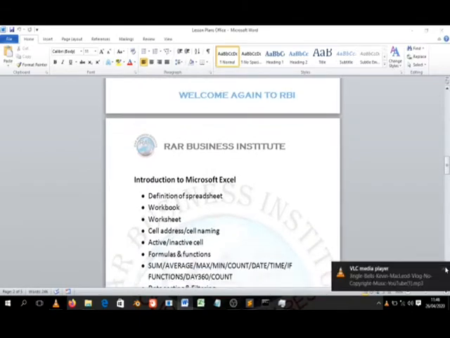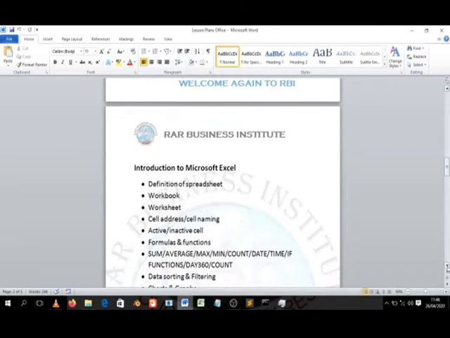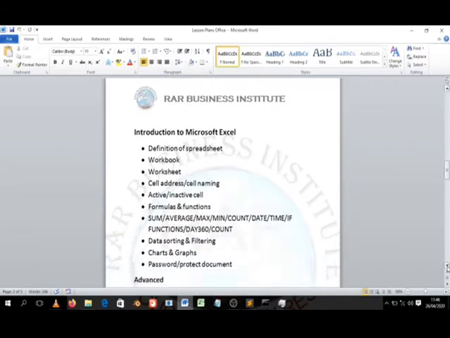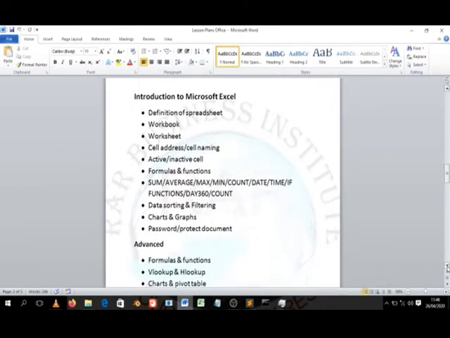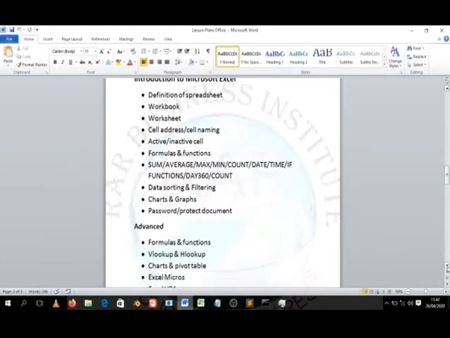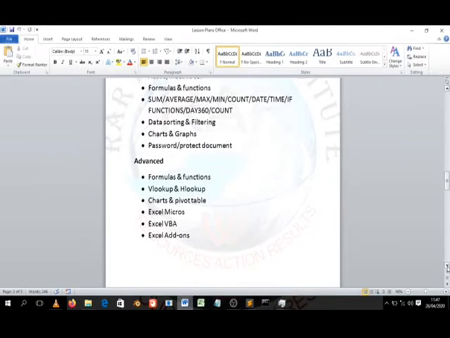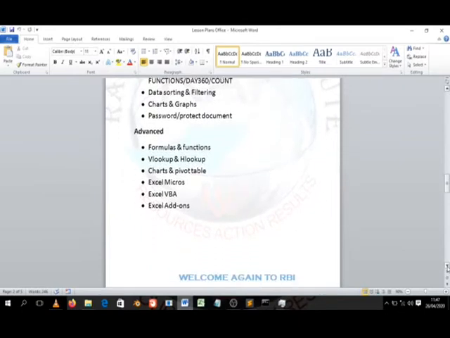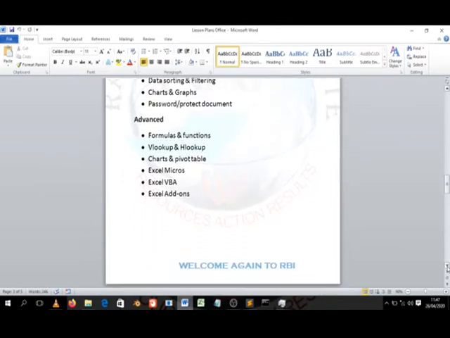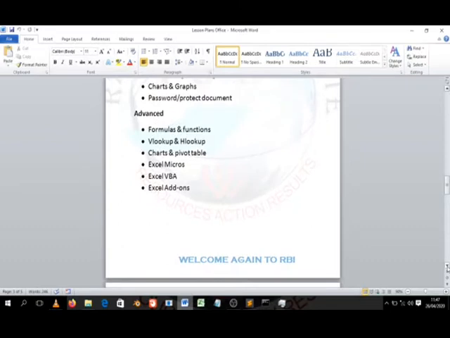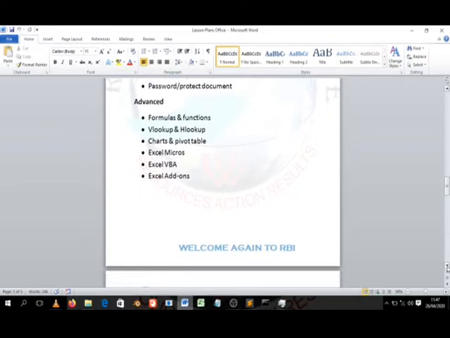Definition of spreadsheet. Workbook. Worksheet. Cell address/cell naming. Active/inactive cell. Formulas and functions: sum/average/max/min/count/date/time/if functions/days360/count. Data sorting and filtering.